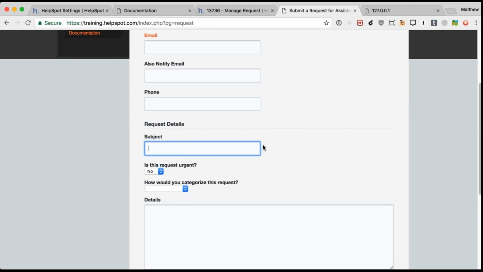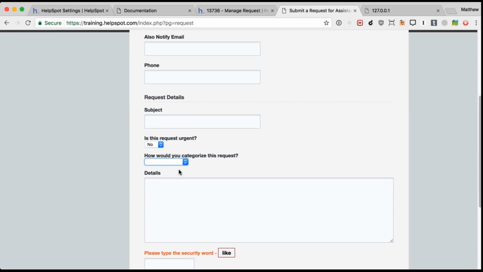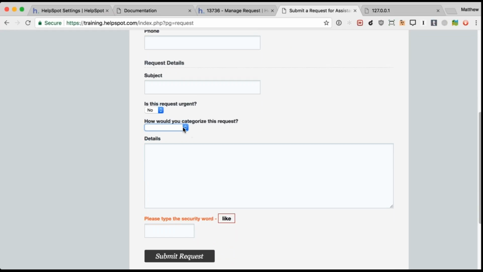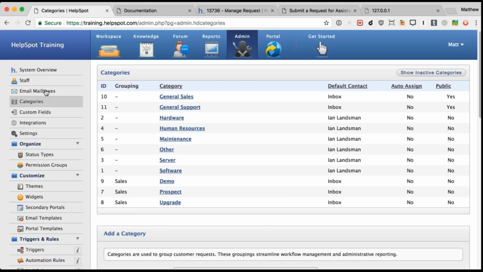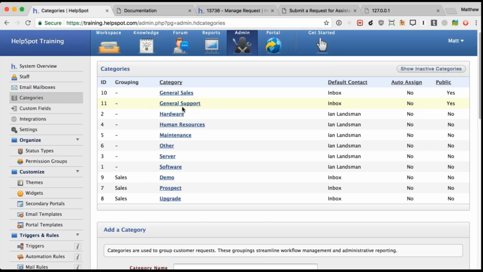So looking at our request form right now, we can see that we have a couple of categories that are already public. So we have a general sales category and a general support category that customers can select when they are filling out the request form. Now, this can all be controlled by you, about what categories you want to have shown from the portal. So if I go up to my categories area here in the admin panel, I can see the public column on all of my categories. And we can see that the general sales and general support categories are both listed as public currently.